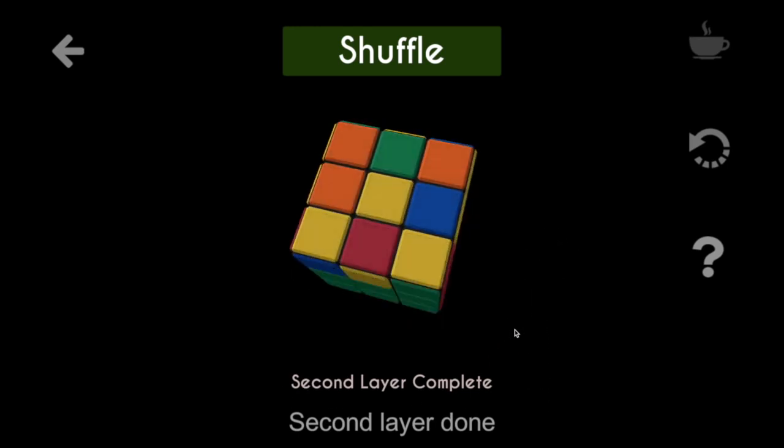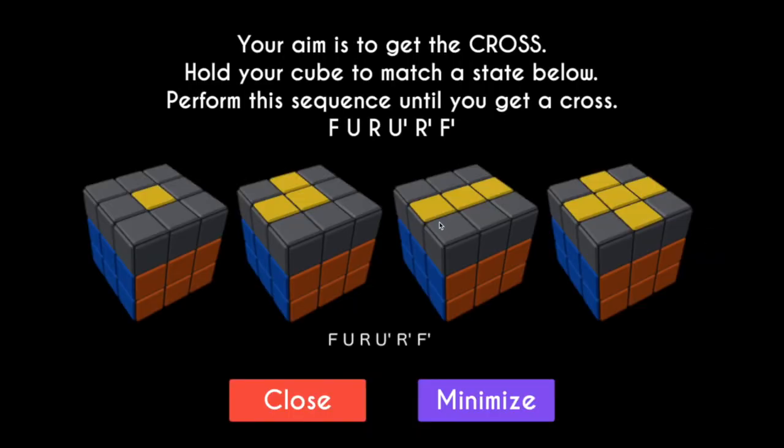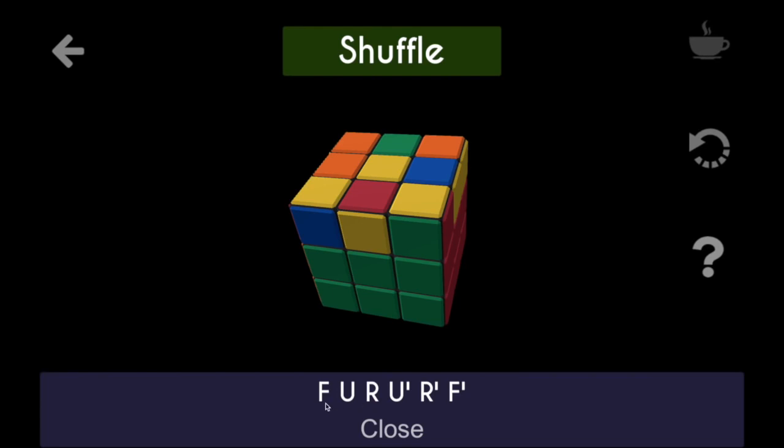Now what's the next step? Let's find out. So the next step is to get this cross. It doesn't matter what pieces are here, but the only thing that matters here is to get this cross. After you solve the second layer, your cube can be in any one of these states. So what you need to do is match your cube and perform this sequence. What is this sequence? You might already be knowing, or you know it now as I do this step. So let us click minimize so that the sequence remains here.